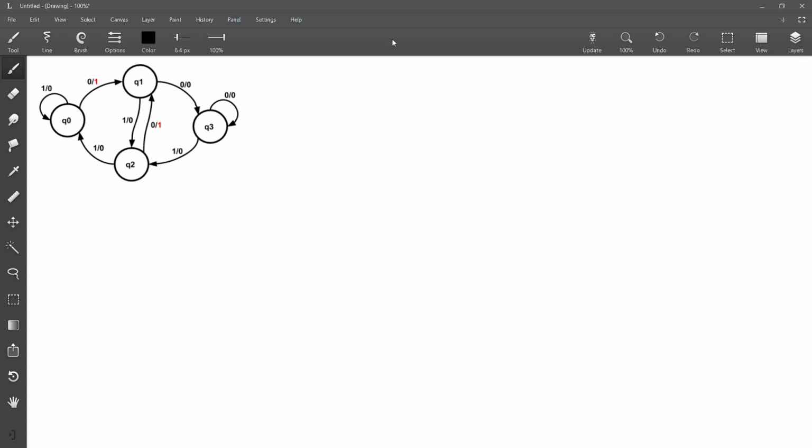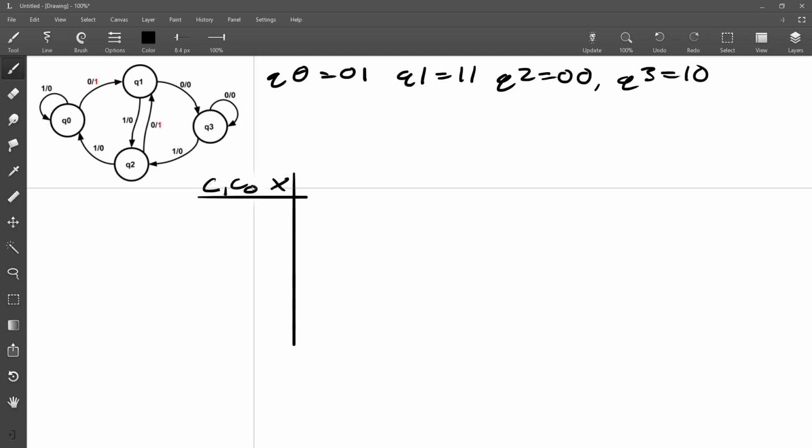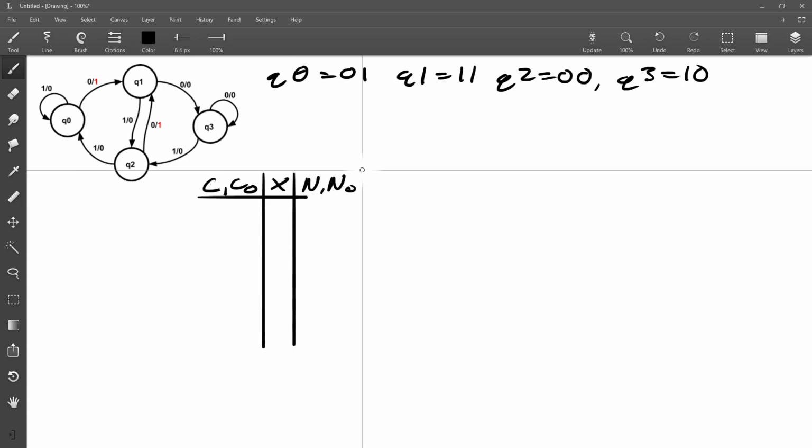So now we want to do the next state table with a specific state encoding. That state encoding is Q0 equals 0 1, Q1 equals 1 1, Q2 equals 0 0, and Q3 equals 1 0. I'll use C and N for my current and next state for simplicity. So I have my current state, C1, C0, my input X, then my next state, N1, N0, and then my output.